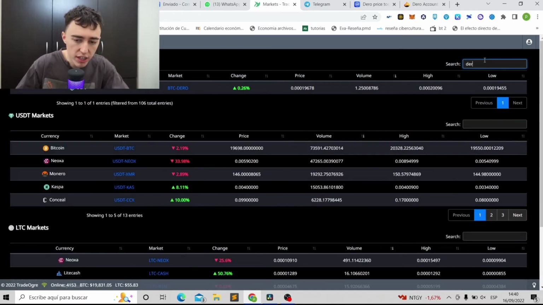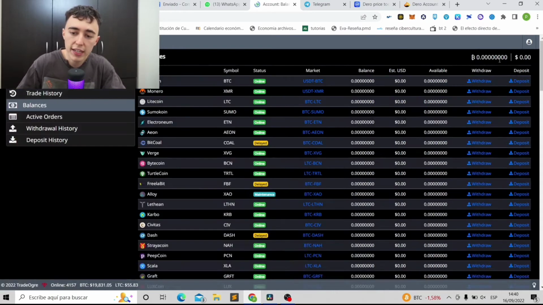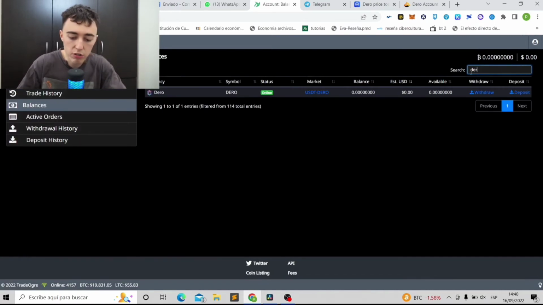If you search, they have Dero against BTC, so you can exchange for BTC and then send to another exchange. So yeah, take into account there are high fees also. And here you can find your wallet if you go to balances, and again you search for Dero, and then you go to deposit. Here you have your wallet.